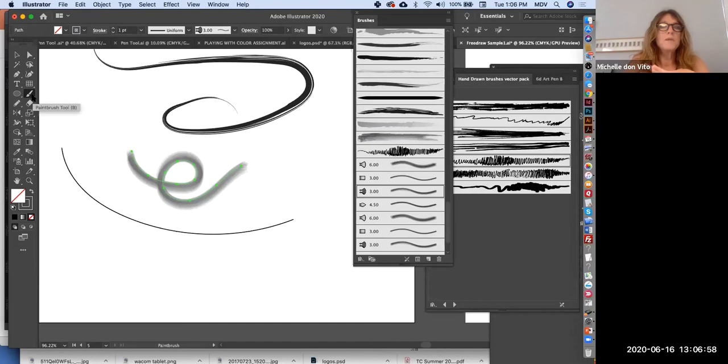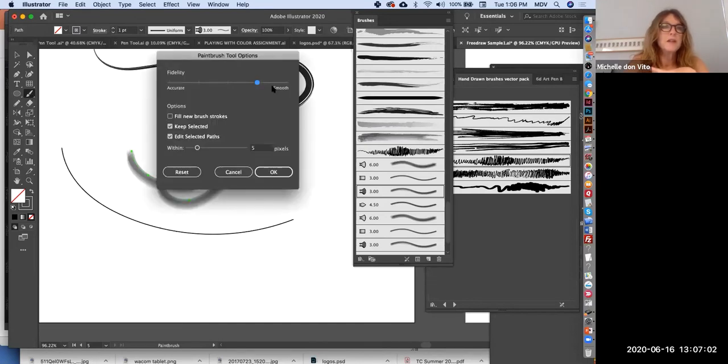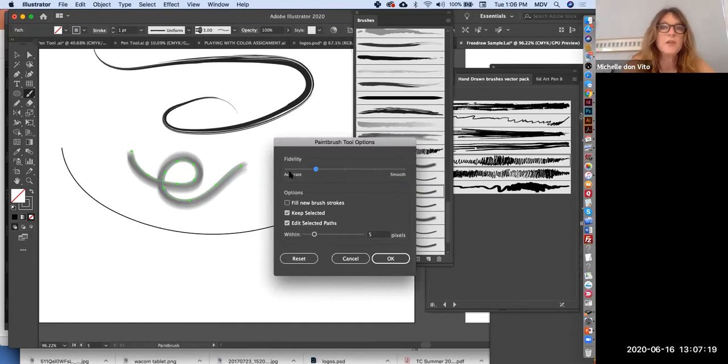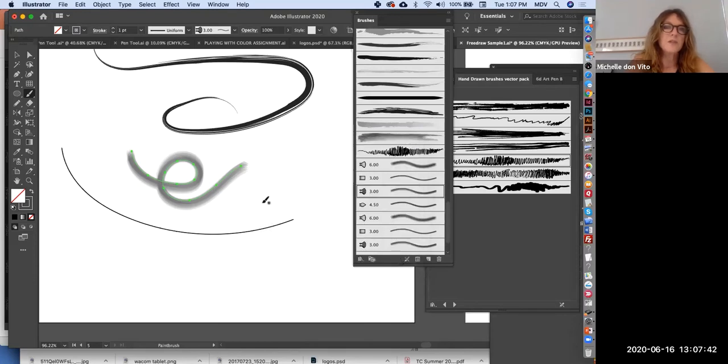Now, before you start drawing with the brush, you can actually affect the settings by double clicking on it. If you're drawing with a tablet, you can put it more towards accurate because you've got a smooth line. If you're drawing with your mouse or something else, you want to put it more towards smooth. But the problem with smooth is if you're trying to get very specific little notches and things, it's going to smooth it out. You don't want to fill your brush strokes. If you keep it selected, then you can kind of see your progress.